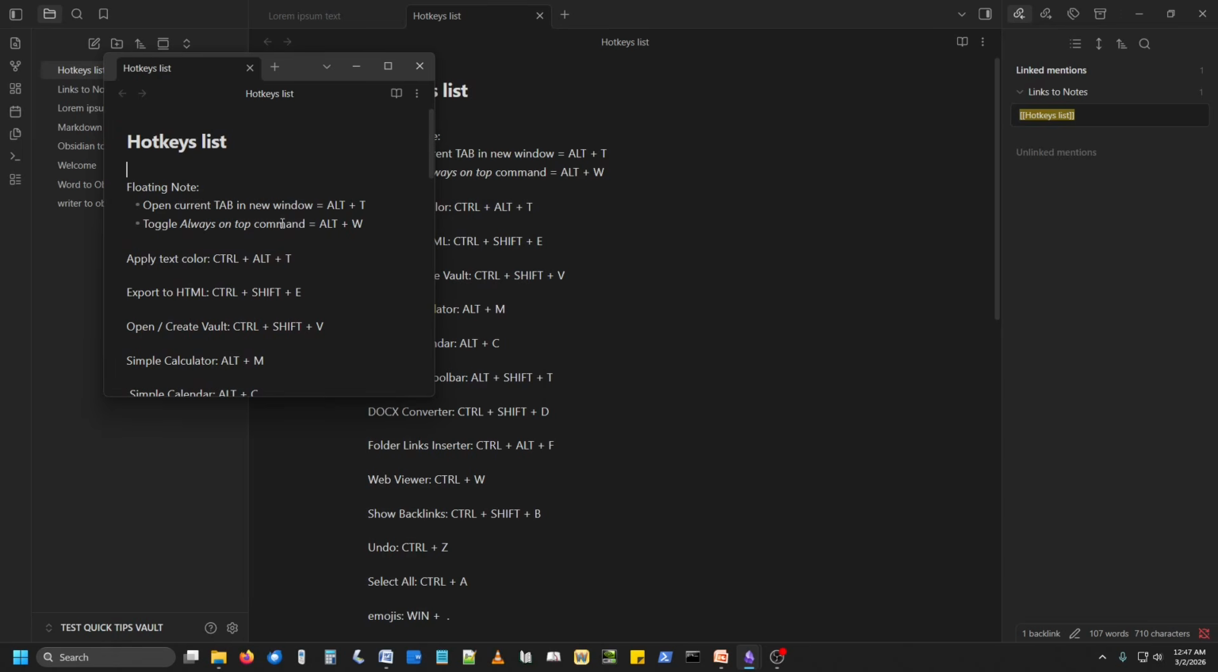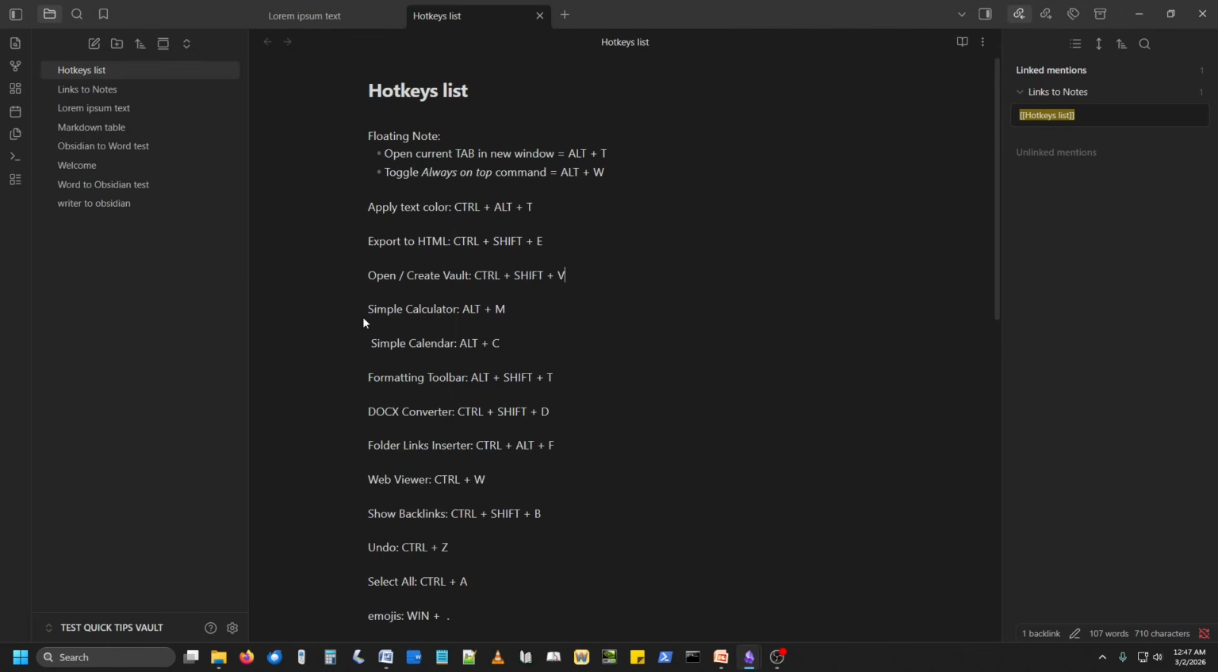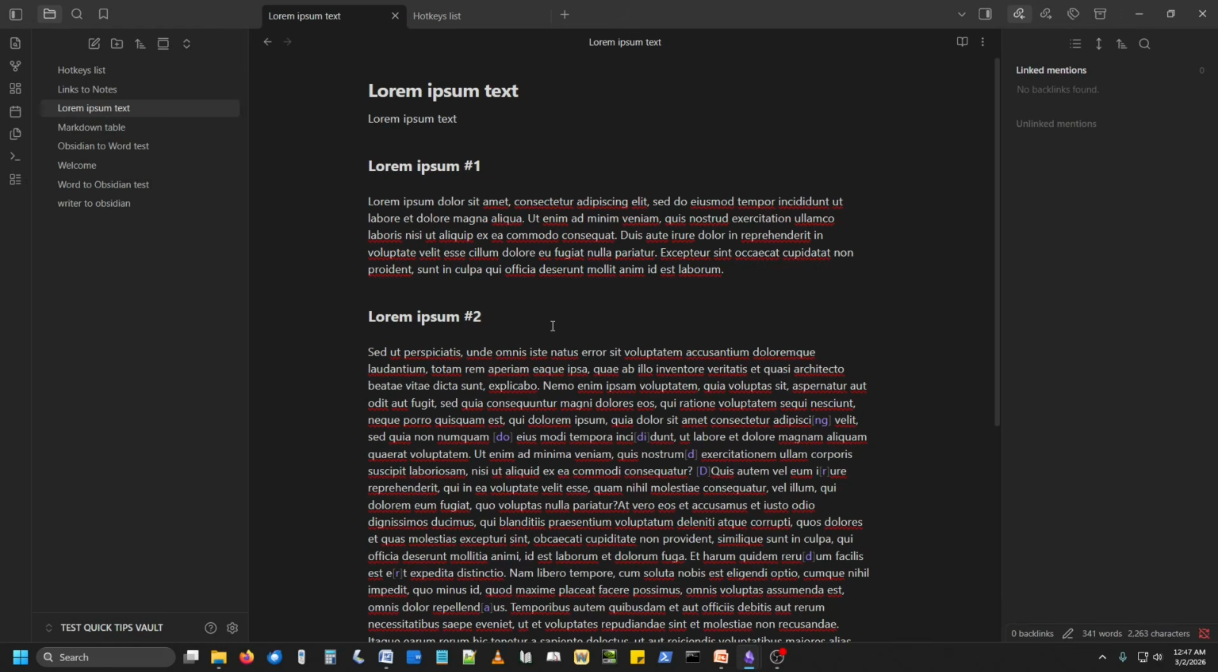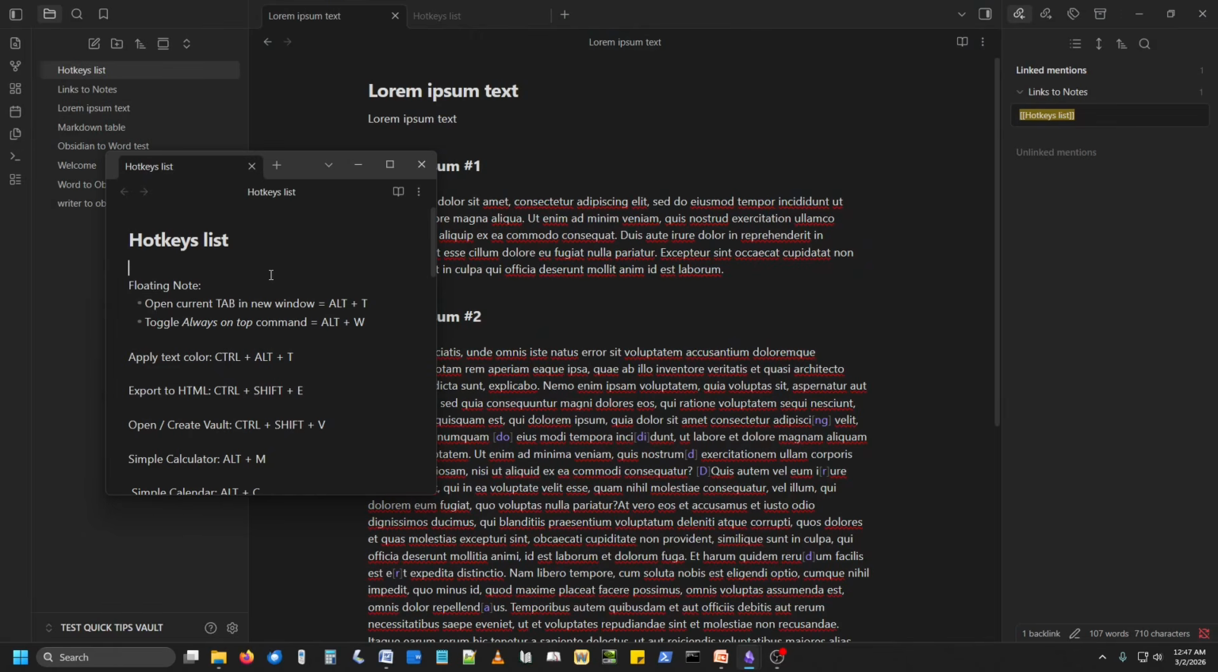All right, as it stands now, it is in its own floating window, but it's not always on top. If I click into this note, back into my vault, you can see that it disappears. I can call it back up. It just shrunk down. But every time I do something, I'll lose it. If I go back to my lorem ipsum text, which we made believe was a note I'm working on, I don't have that available. So what I want to do is make this always on top.